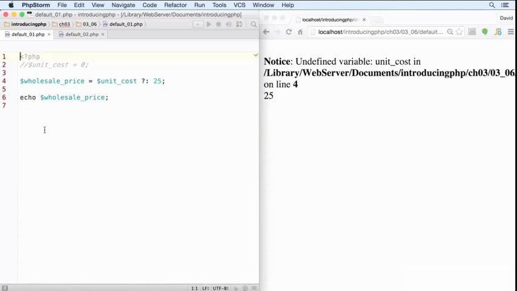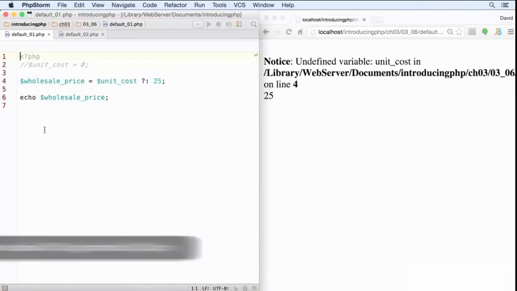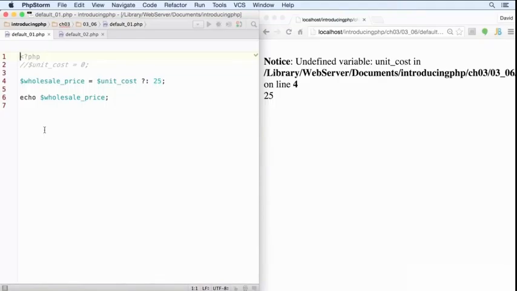In the previous video, we saw the problems caused by attempting to set a default value using the shortened form of the ternary operator. Let's look at more robust solutions for setting a default value. I'll also show you a useful shortcut to test for true or false. I've copied the code from the previous video into default_01.php, which you can find in the chapter 3, 03_06 folder of the exercise files.